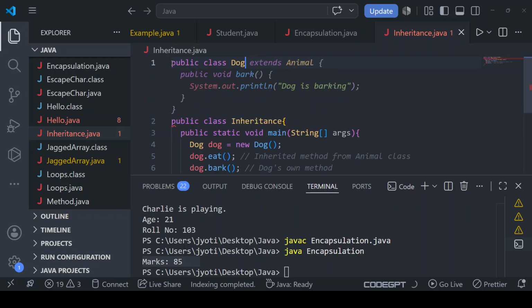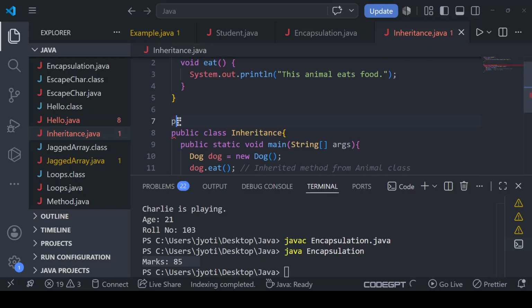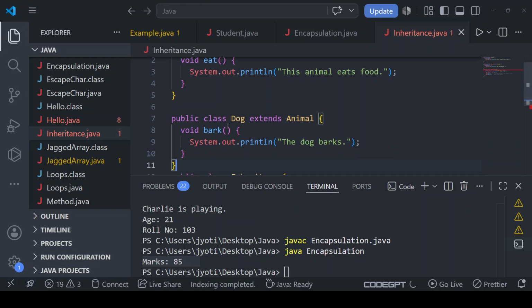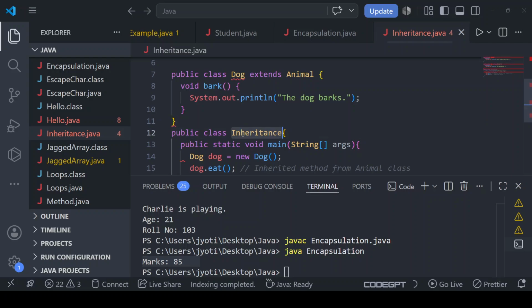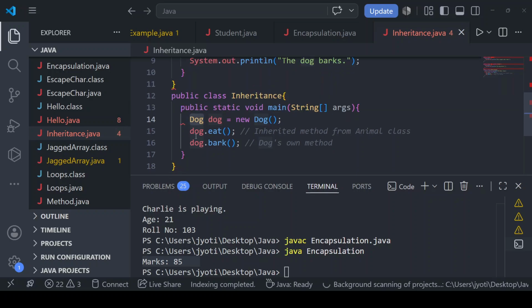Public class dog. Okay. So first of all, let's create animal. And what will be there in animal? Animal has this eat method. Then we will be creating our next class, public class dog, and we will be using this extends keyword, and we created this bark method here. Now with this, in the main method, you create the object of dog class, which is a child class of animal class. You can call both these methods, eat and bark, right?